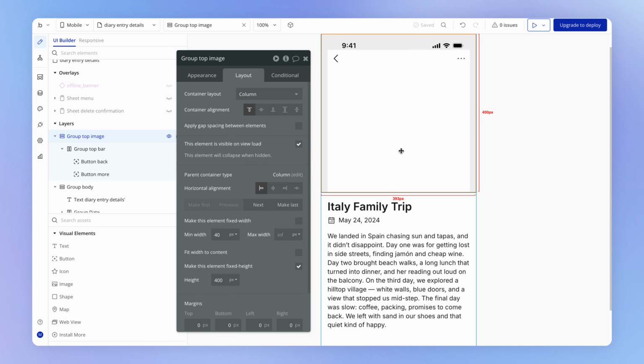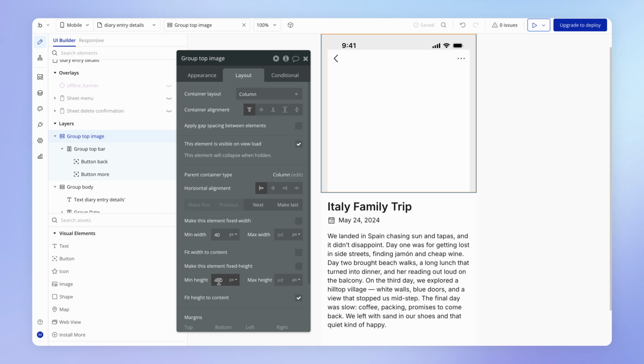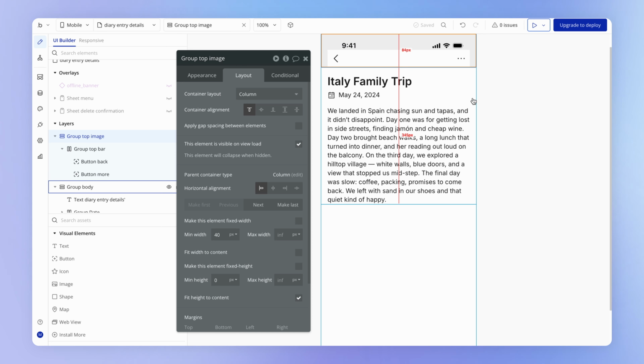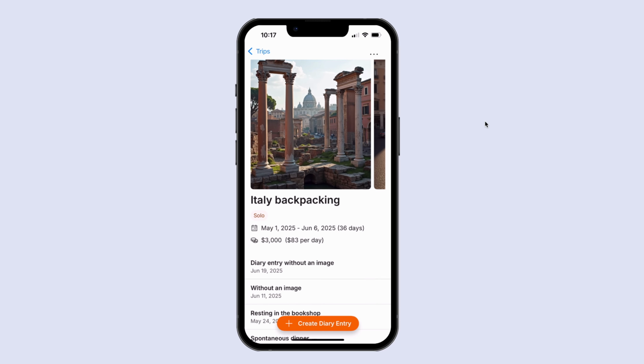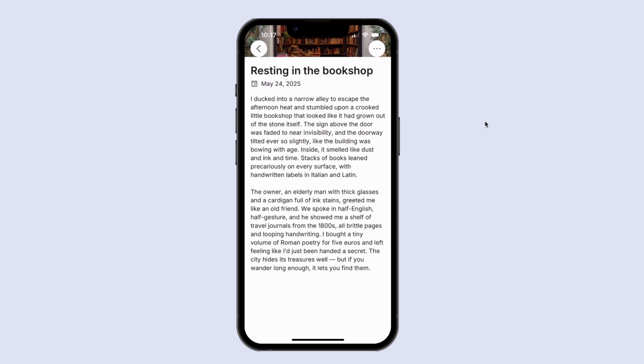So what I would do is I would say, well, look, we don't want to have a fixed height. It's going to be variable, and it's going to depend on whether or not there is an image for this diary entry. So I'm going to turn off the fixed height, and I'm going to turn off the minimum height, all right? And so this is how things are going to look by default. And this works quite well for our diary entries that don't have an image. But for the ones that do have an image, we've got an obvious problem.